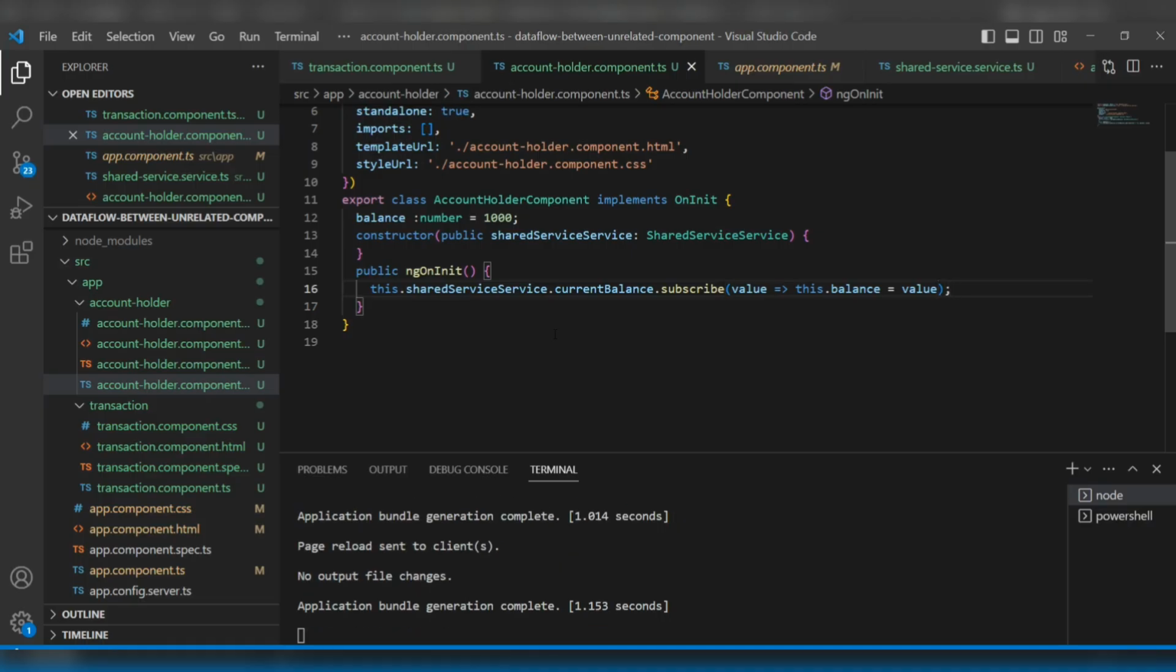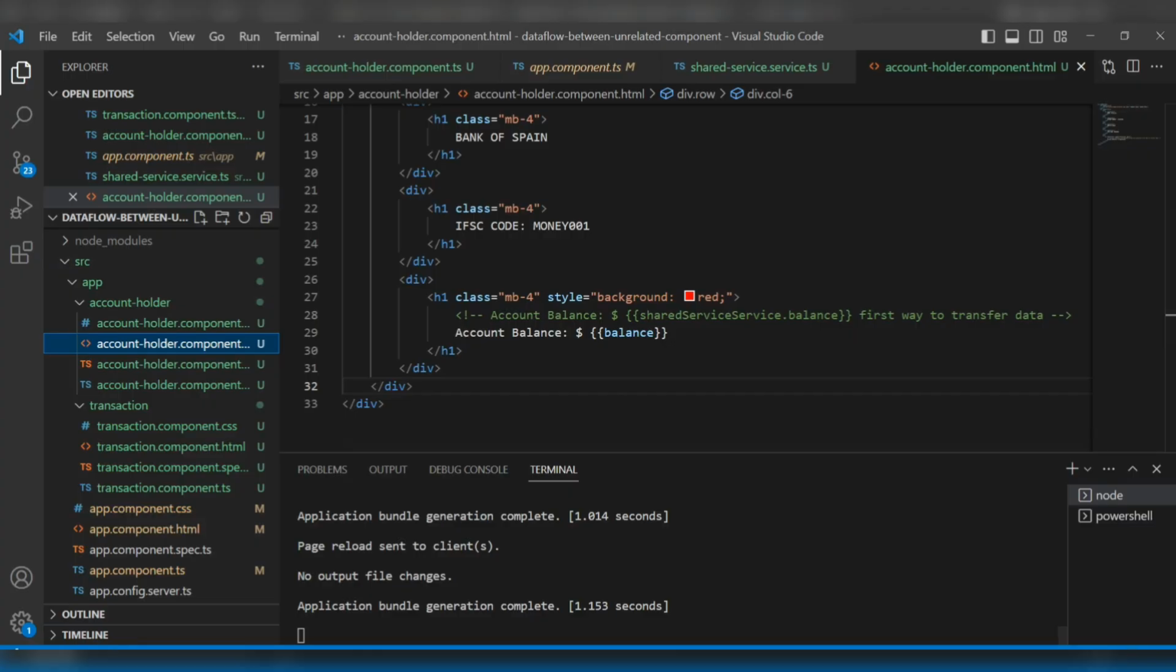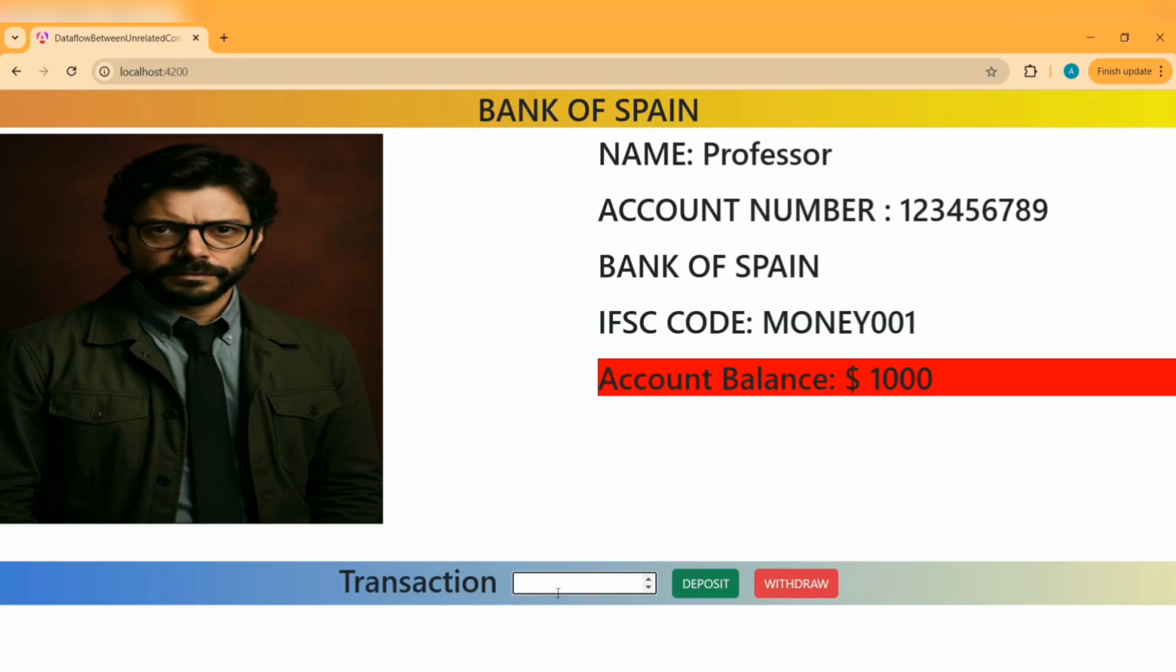Okay, so after doing this, let's see in the UI how it's working or if it is giving some error. I will be depositing 5000. Yeah, it is now 6000. I will be withdrawing now. Yeah, it is 1000. So it is behaving correctly. We are able to send the data between unrelated components very easily with behavior subject.